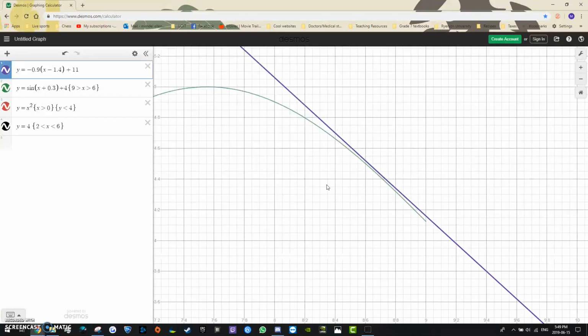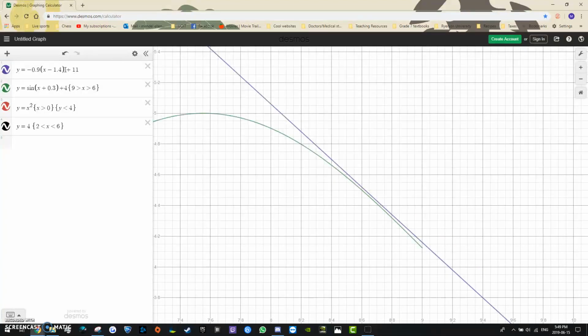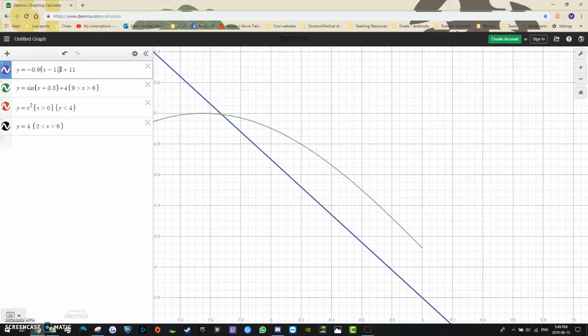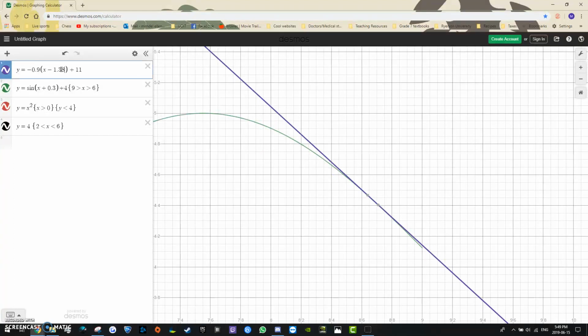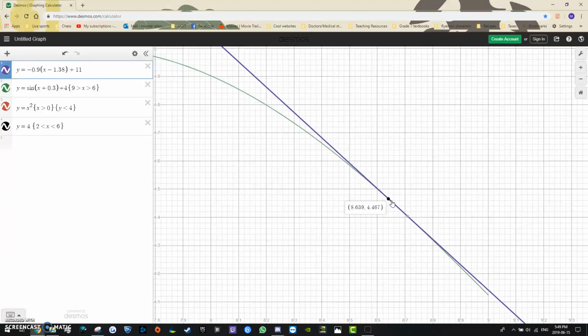Let's see if we can fix this up a bit. It's not exactly touching, so let's try decreasing a little bit more. So 1.4, let's try 1.39. We're pretty close here. How about 1.38? Okay, great. We're touching the graph. We're even touching it at 2 different points. So I think we're pretty good here, right?